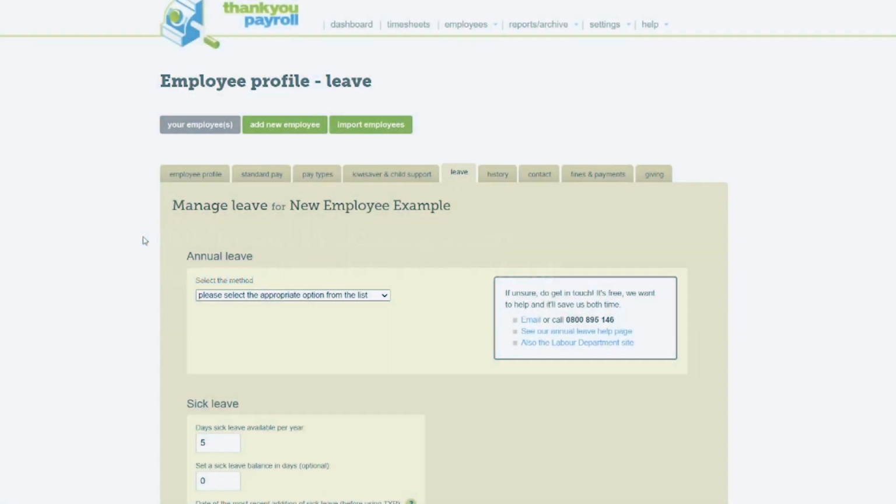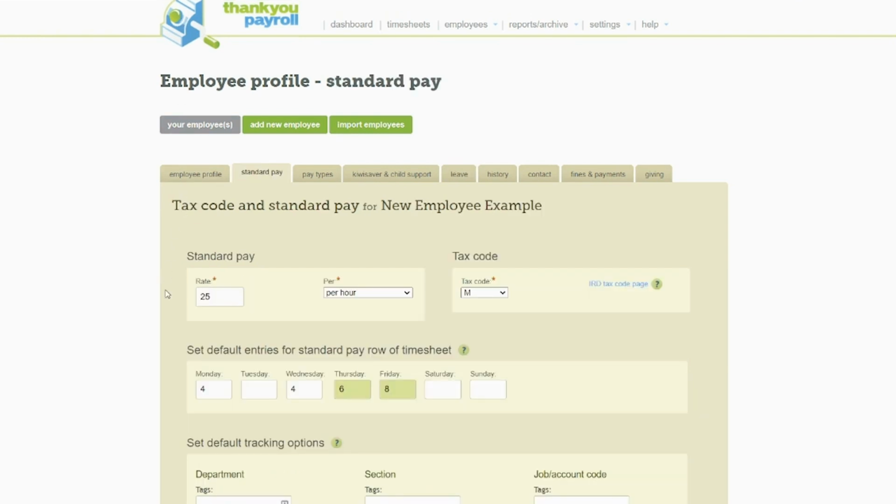If you have set an employee's default standard working week with different hours per day, but those hours will always be the same week on week, you can select the option for the ordinary weekly pay to be equal to the default standard working week. In this example, the employee's default standard pay has them working Monday 4 hours, Wednesday 4 hours, Thursday 6, and Friday 8.